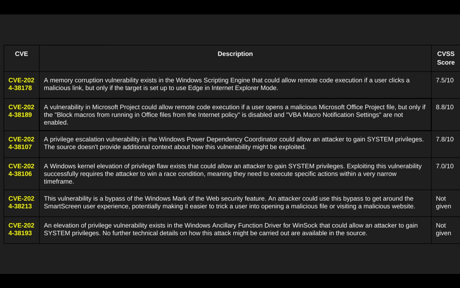And finally, CVE-2024-38193 is an elevation of privilege vulnerability. It exists in the Windows Ancillary Function Driver for WinSock. So this can allow an attacker to gain system privileges. So now we have 3 system privileges. No further technical details on this one, and so no score for the last 2.